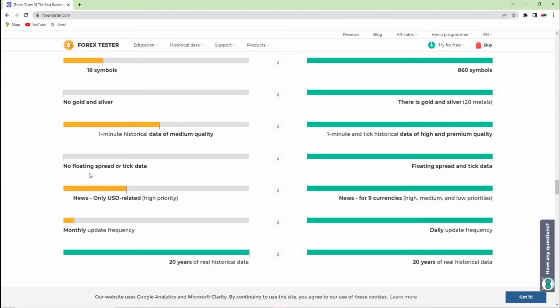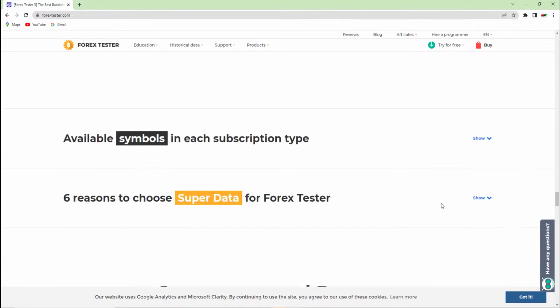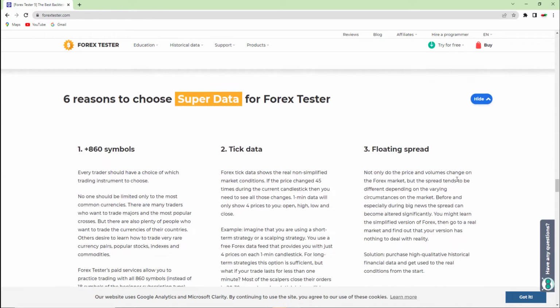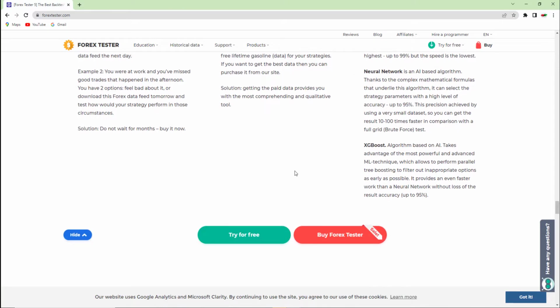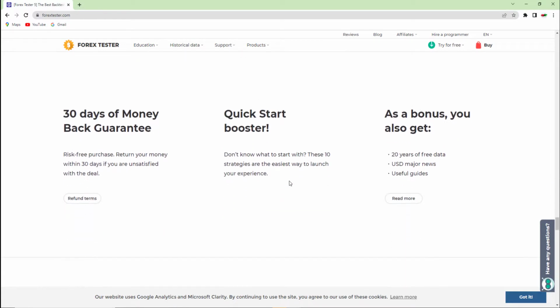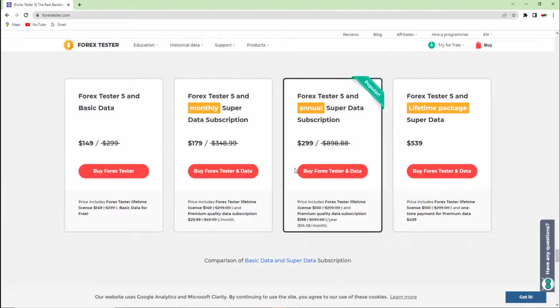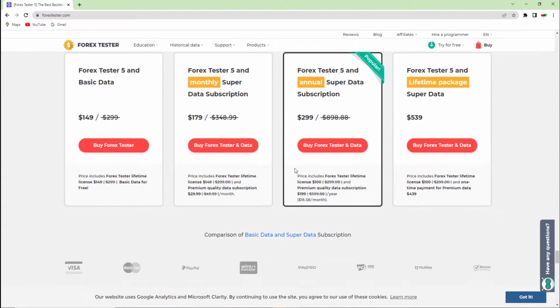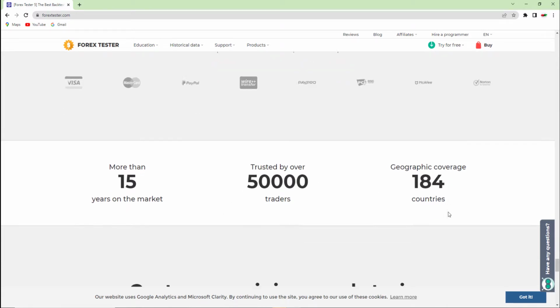It's simply because it says no tick data. Tick data is absolutely a must for me. So I would only be using this one. Yep, there you are. Tick data, high quality data. I wouldn't bother with anything else. Even if you buy it, there's a 30-day money back guarantee, so it's pretty good. And this is the pricing. So 15 years, to be honest, I've not heard of these guys until recently. 50,000 users, okay, that's pretty impressive.